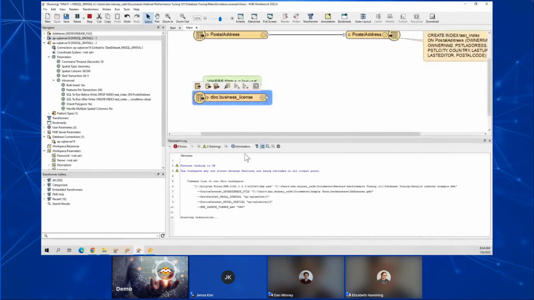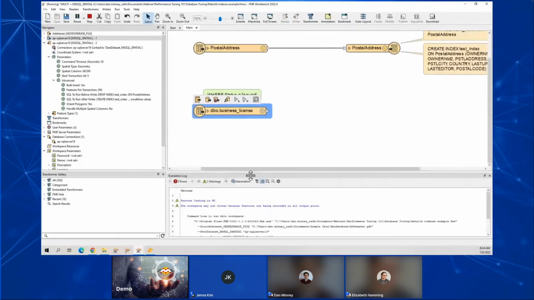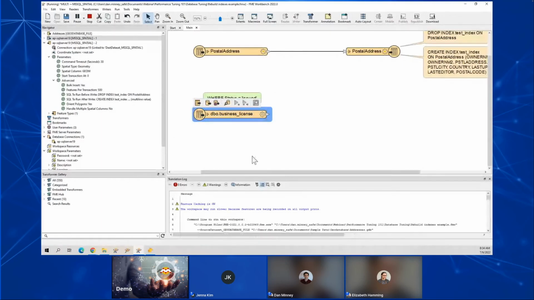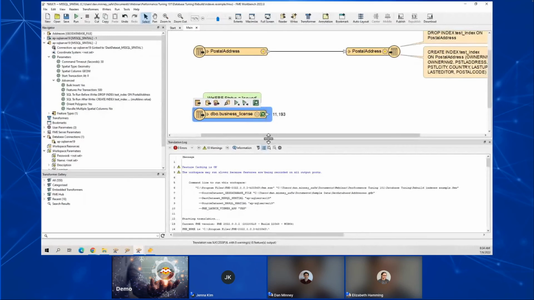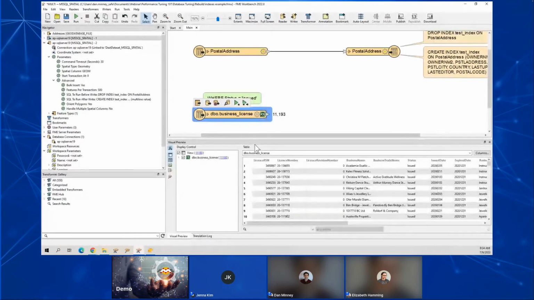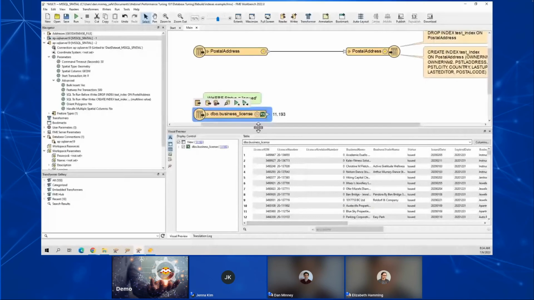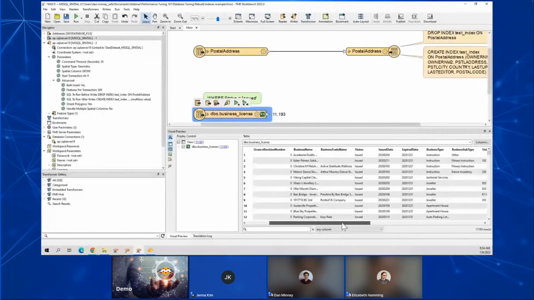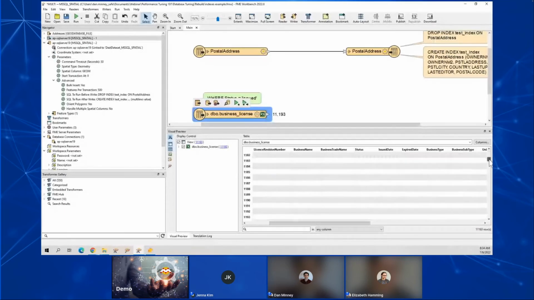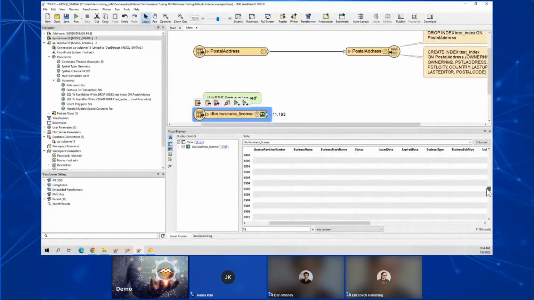So if I run this, it'll retrieve those features from our database. And I'll take a preview of what our data looks like. You can see that we only read in 11,000 features and that the status is only issued. So we've only read in those features that we want to read in.